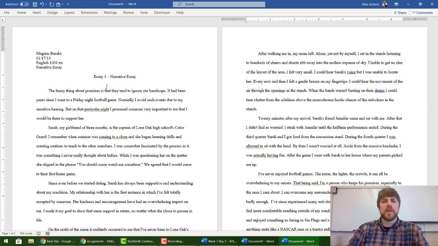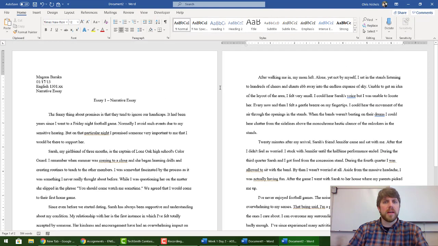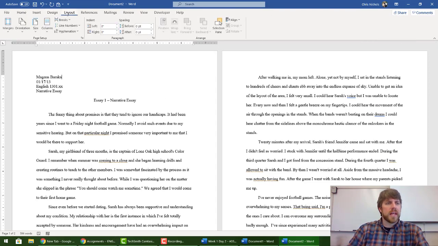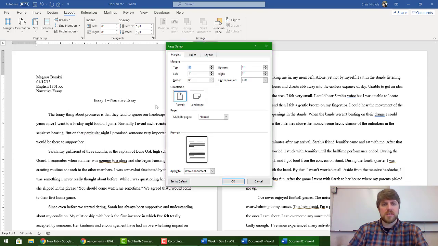But if we look at, I'm going to pin this here so we can continue to look at it. But the first thing I'm going to do is go to Layout. I'm going to click Margins, 1 inch on the top, 1 inch bottom, 1 inch right. That's usually the normal setting, but you can check Custom Margins, change the top, left, bottom, and right to 1, and that'll get you what you need.